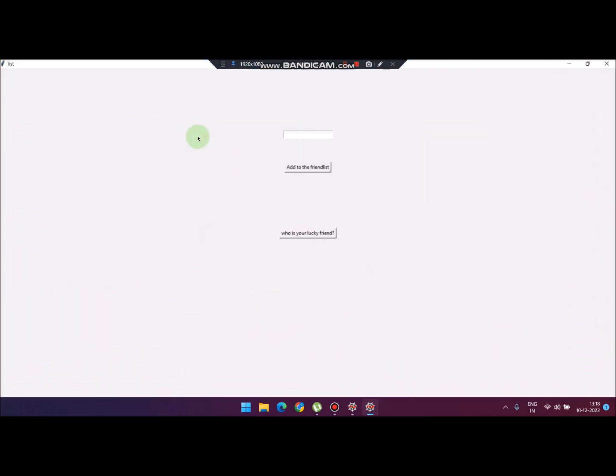Here it is. I am going to add some names. My name, Gautam, Apple, whatever we add. Some names. So I added 4 names: 1, 2, 3, 4. Who is your lucky friend?